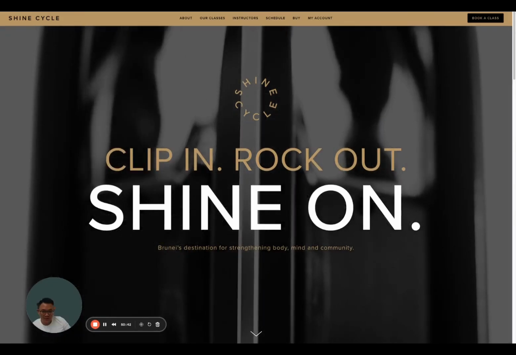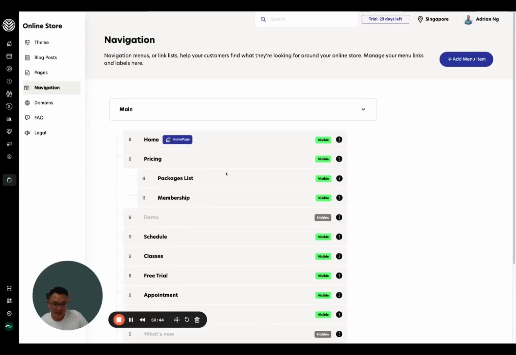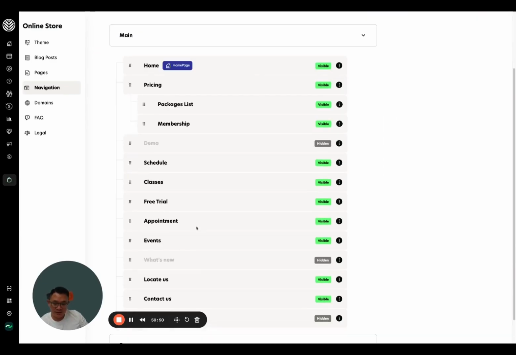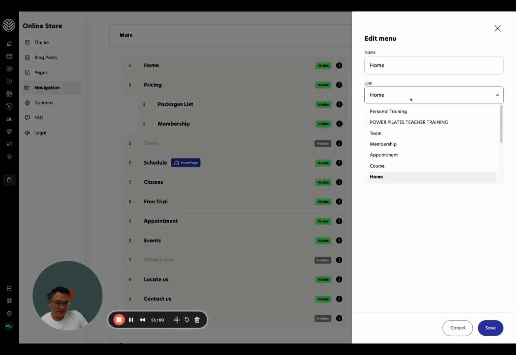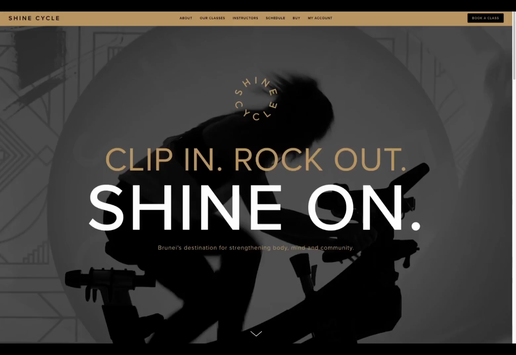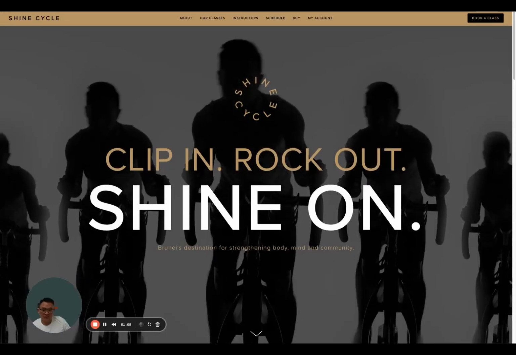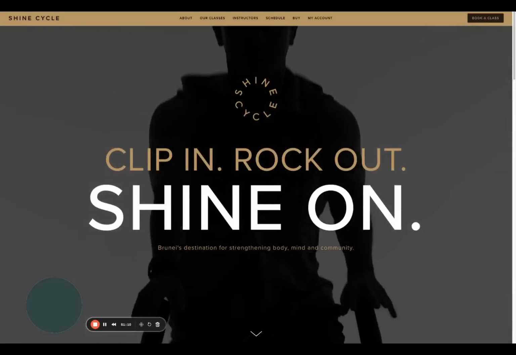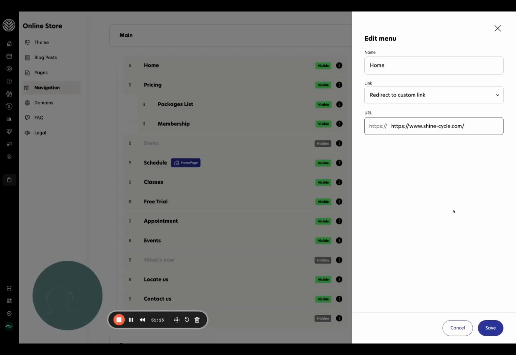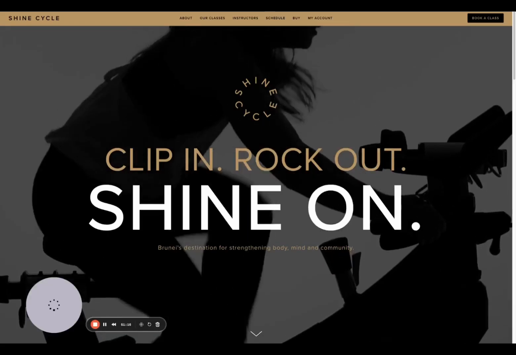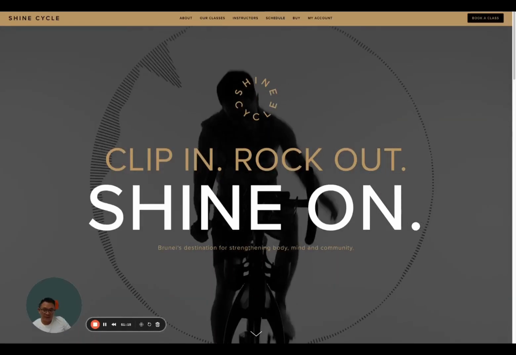How did they do that? So very simply, firstly, what they did was they set their default page to be the schedule page, and the home button, they edit and they choose to redirect to a custom link. And this is where they put in the original shinecycle.com, right? And paste it here.